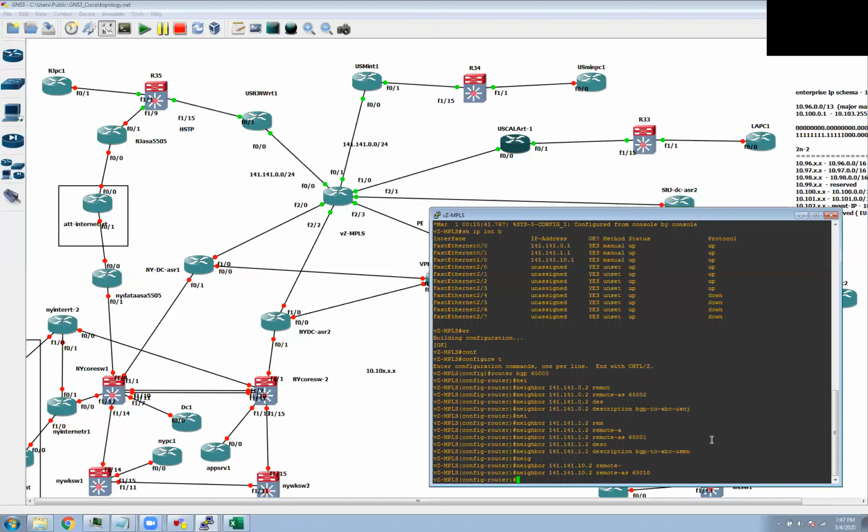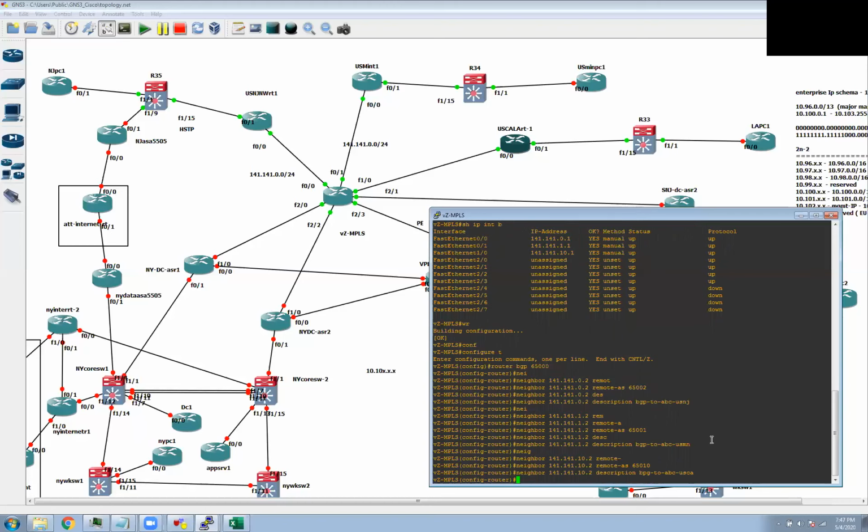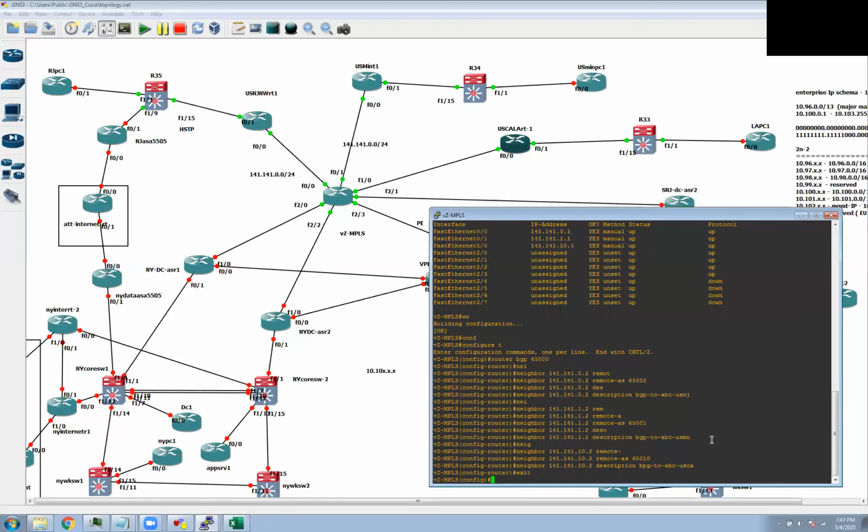So now we put the description again in here. It's BGP to ABC to US CA, California. All right, just hit enter. That should be good enough. Now exit out in here. Exit out again.